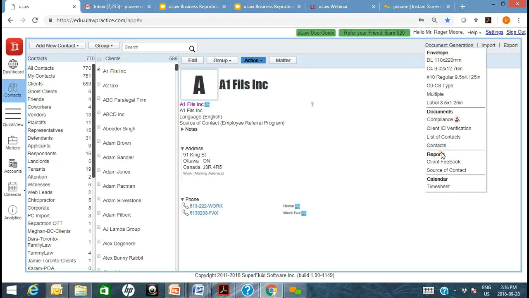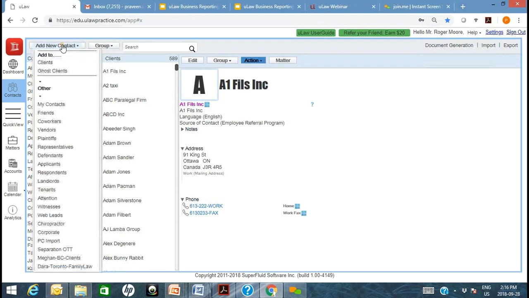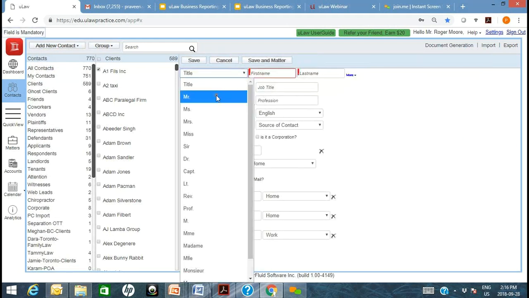And we, in fact, have a section under each context: under contacts, under matters, under accounts, calendar. We have a section called reports. I'll start with the source of contact. So let's assume there's a new client. Okay, maybe I'll add that client for you. So let's say I'm adding a new client.